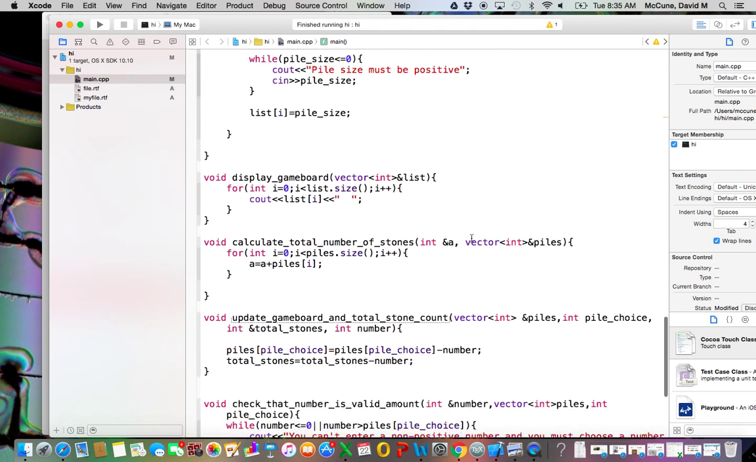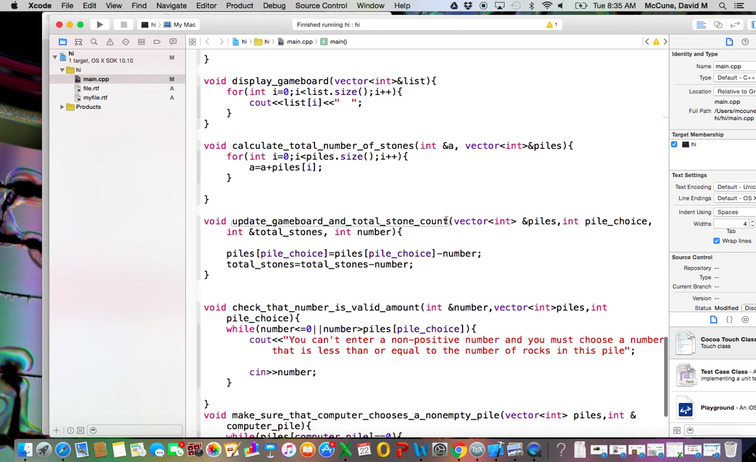They can jump down here to update game board and total stone count and see what happened. Oh, so he gave the function the game board, he gave the function a choice of pile, he gave the function the total stone count, and he gave the function the number of stones to remove. And then he simply updates the size of the pile, and he updates the total number of stones. And since I passed the piles vector and the total stones variable by reference, these changes down here are remembered back up in main.